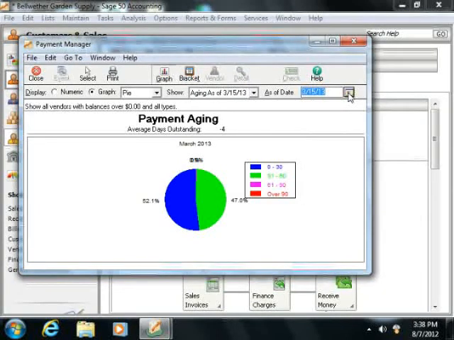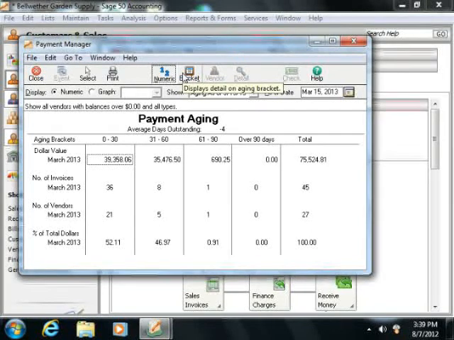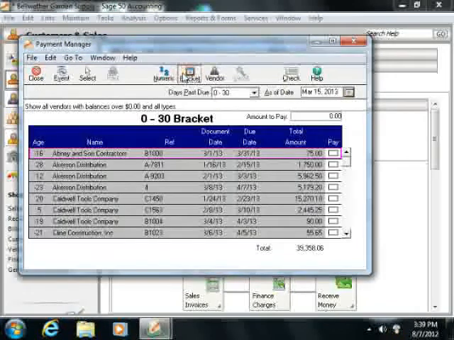If you prefer a numeric display of this data, then you can select the Numeric option at the left end of the secondary toolbar at the top of the Payment Manager window to display the information as numeric aging brackets. You can then use the Show and As of Date drop-downs to select the date range of data to display within the Payment Manager. In the primary toolbar at the top of the Payment Manager, you can click the Bracket button to view the information within the aging bracket shown.